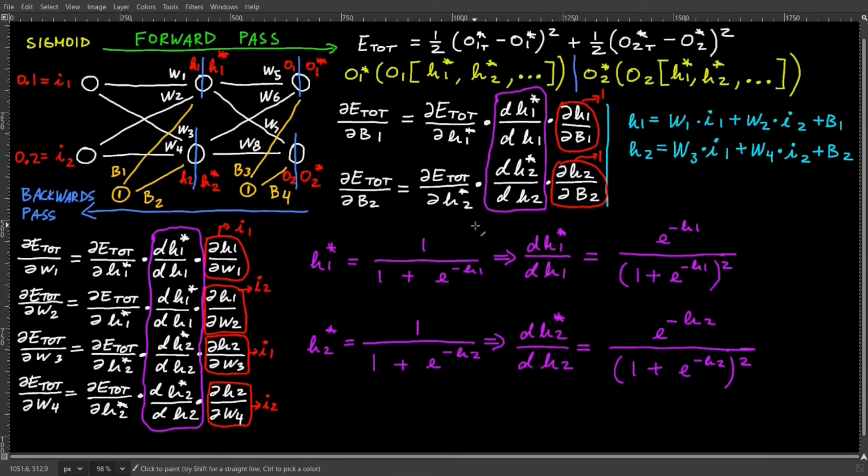And what we need to do now is figure out how this total error changes with respect to H1 star and H2 star. Once we know that, we know how the error changes with respect to the weights and biases, and then we can use that information to train our network.